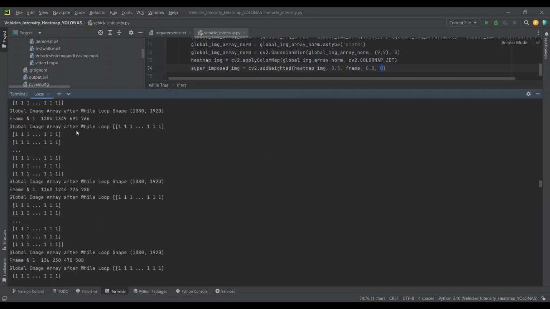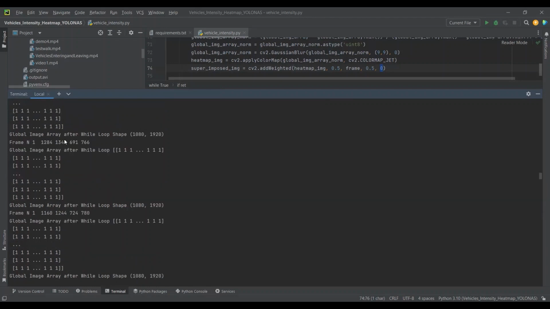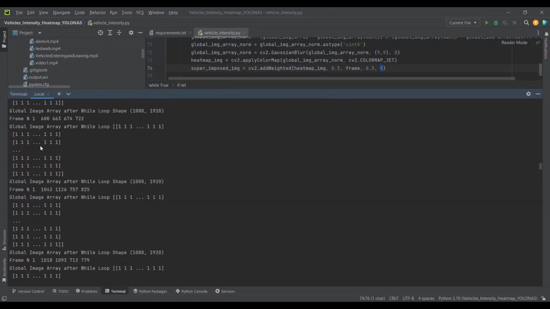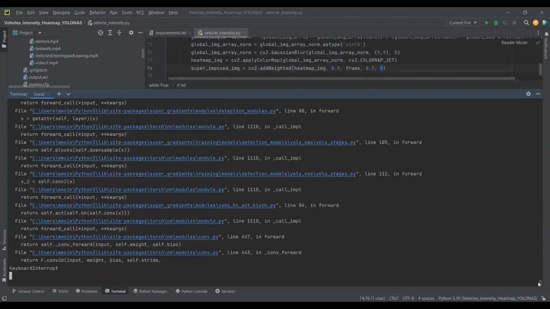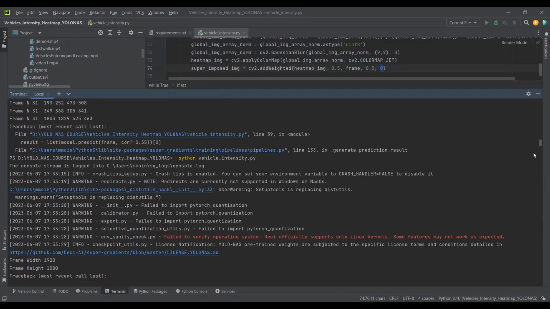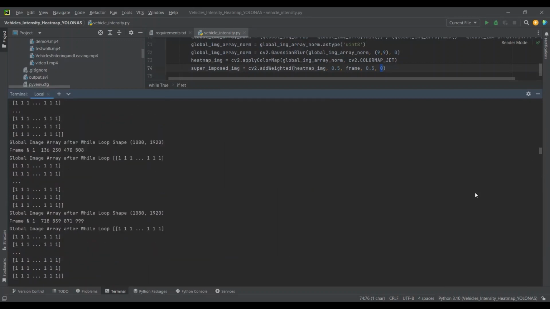Now you can see that we are creating a NumPy array in this form. Let me terminate this process over here. Let me explain something to you.